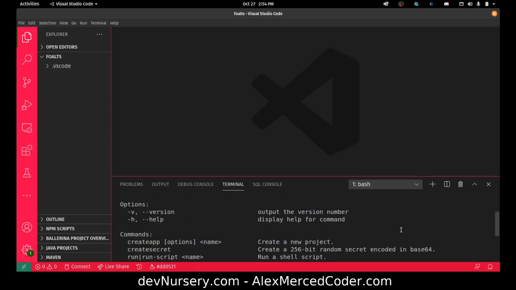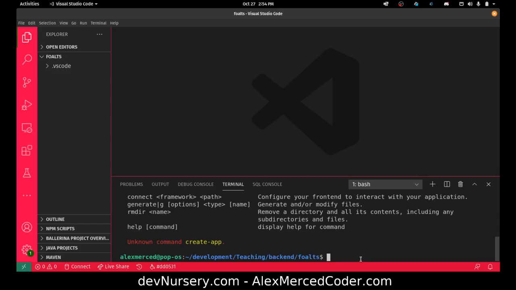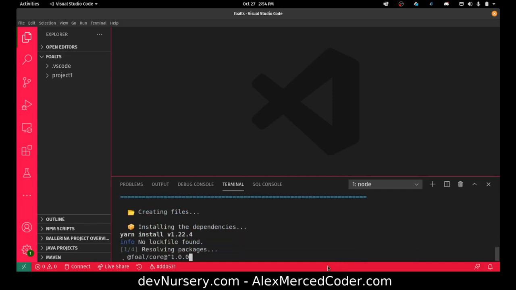I guess I typed in the command wrong. Oh, create app is one word. Okay. foal createapp project 1. And there it goes. It's installing. It's creating the project, installing all the things.